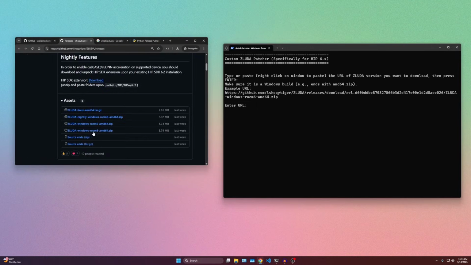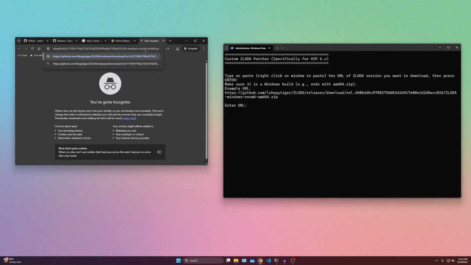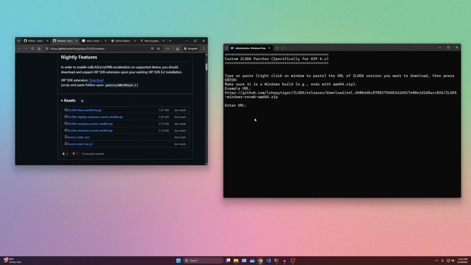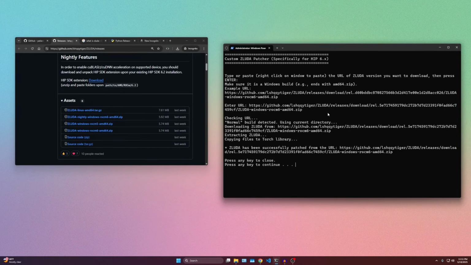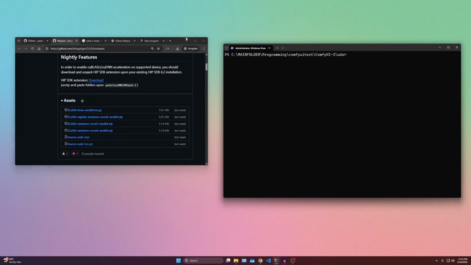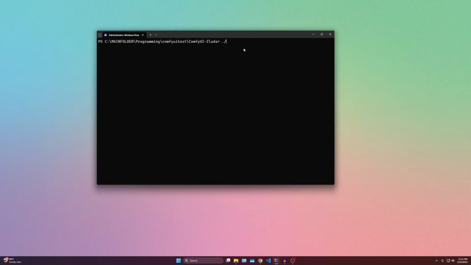And the link should be the same as when you press here and press copy link address. So yeah, it should be the same. So make sure to get the latest version from here, because the one that's given here might be outdated. So once you get this, copy link address and paste it, press enter, and you should get a successfully patched from URL message. And if you close and clear, now you should be able to run the ComfyUI program.